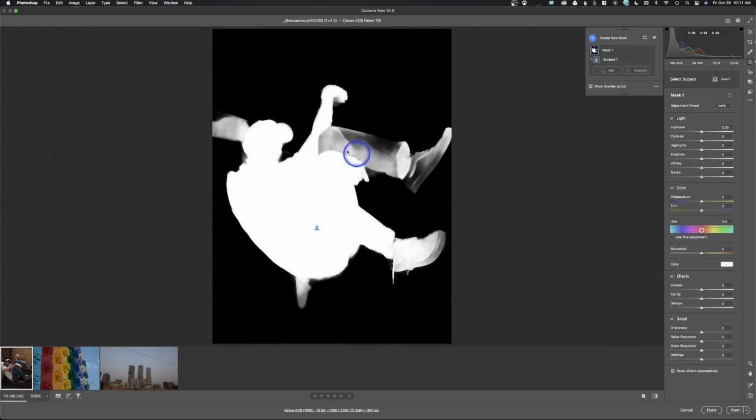Black is going to hide it. You can also use gray. So if you use 50% gray, it would show 50% of the adjustment. So you can see right here, it's done something like that where it hasn't made a perfect selection. If we wanted to add or subtract to a selection, I'll go back out to the main window so we can see this.